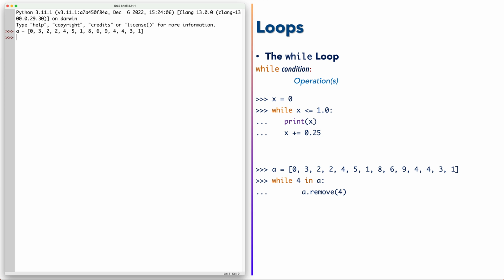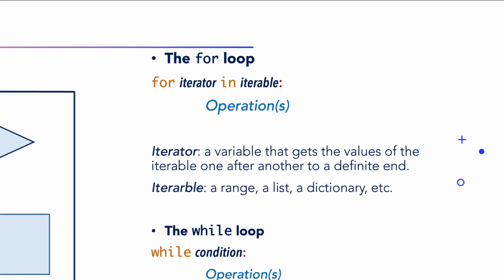Let's check. So as you see here now, there are no 4s in A. We have to be careful here that in this situation, in is used in a totally different way from the way we used it in the for loop.